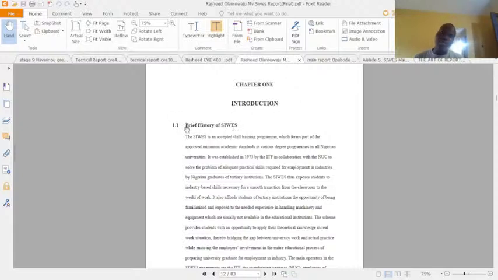You have your headings. So this is your heading 2. Pay attention to this. After writing your heading 2, that is 1.1, then brief history of COS. If you observe this very well, you see that the first letter of each word here is capitalized, except for prepositions. So that's the manner in which you write your heading 2.